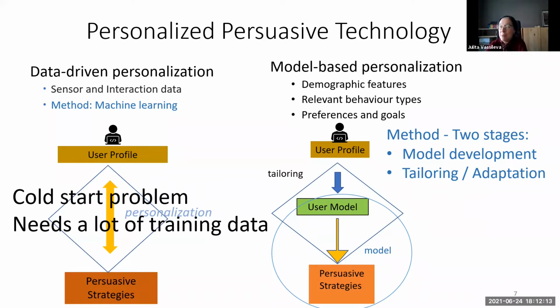And model-based personalization is actually something which our lab, especially Rita Orji, who I think is in the audience, have pioneered. It's based on developing a model which maps certain features of the user to persuasive strategy. So the model is developed offline. It's developed basically as a result of user studies, which are using validated tools for user features, user personality or demographics, and so on.